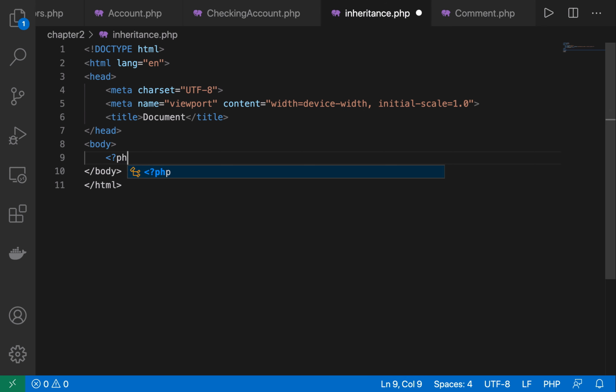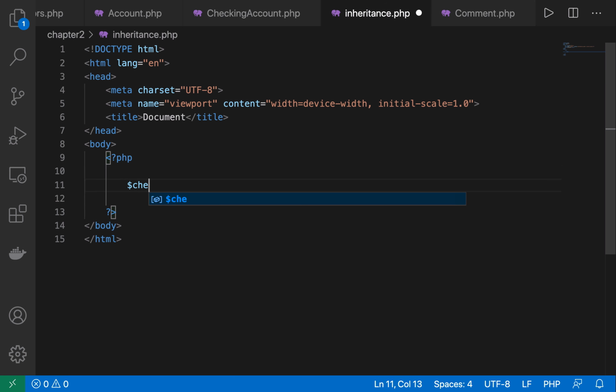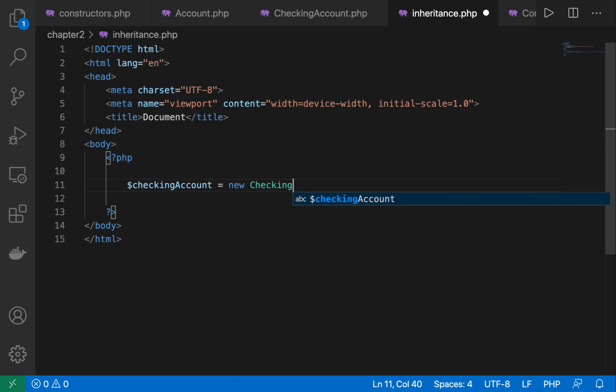So let me demonstrate that now. In my chapter 2 folder I have a PHP file called inheritance PHP, and I've just marked out some HTML, so all you need is opening and closing HTML tags and body tags, and inside that just add your PHP tags. And then I'm going to say checking account equals new checking account. And if you recall from the constructors recording, I said that the opening and closing parentheses weren't necessary if you weren't passing anything into the constructor. So I'll demonstrate that here.